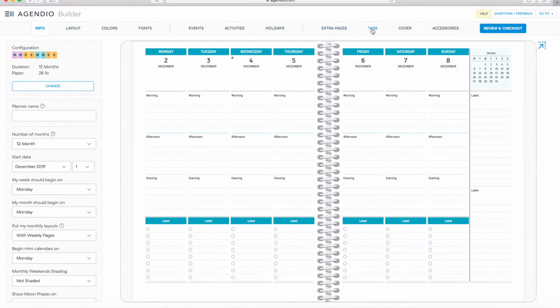There's also the extra pages, your tabs, which is great. That's a new feature. We have the ability for more tabs, and we can place them wherever we want, which is great, I believe. So we'll get to that, and then your cover, and of course your accessories at the end. But I do want to just give my planner a name here, and we will do, let's do Agendio Plan With Me, because that's what we're doing today.